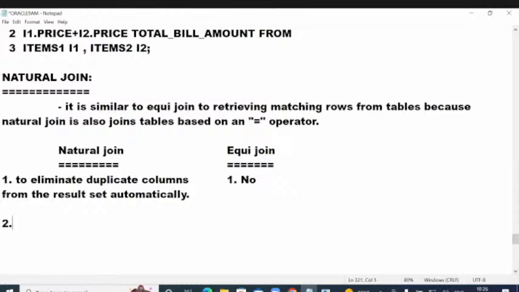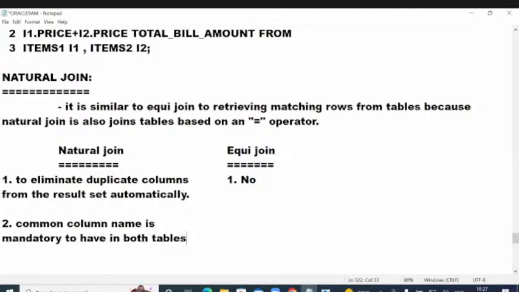And second point, the common column name is mandatory to have in both tables for natural join. But for equijoin, we said it is optional. The common column is called what now? Optional.